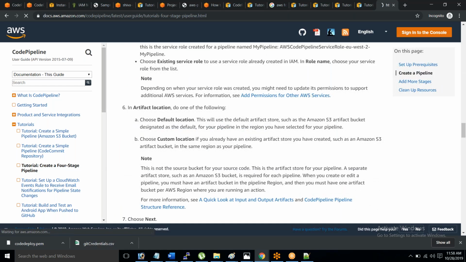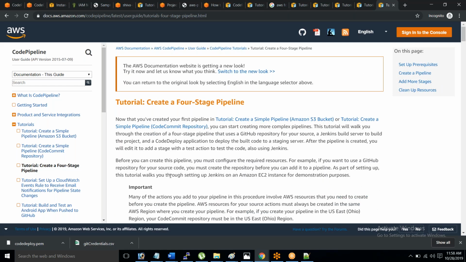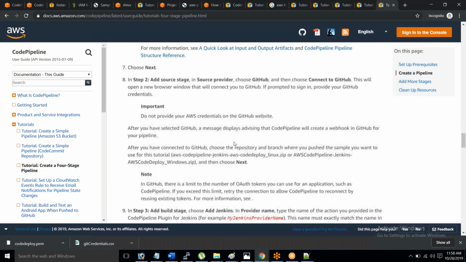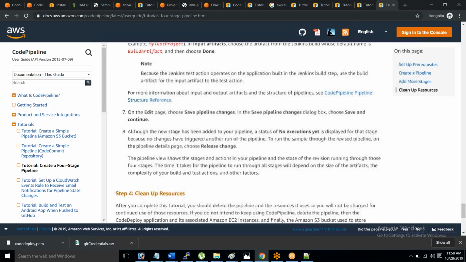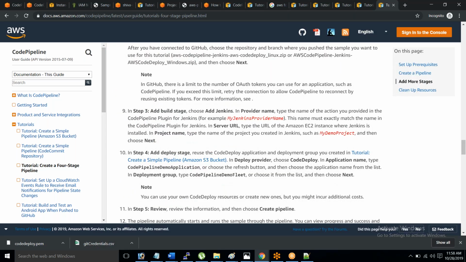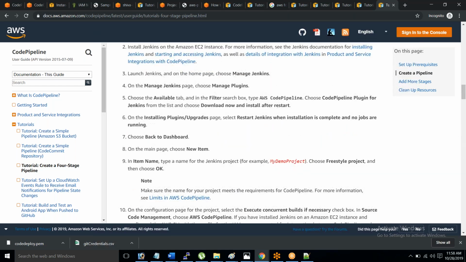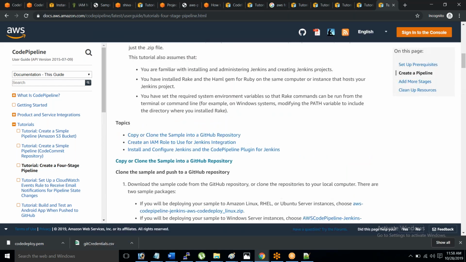Try this four-stage pipeline today. All you have to do is follow the steps. That's it. And if you get stuck, then we'll see how to do that. And tomorrow I'll start Grafana monitoring, how to monitor things and all. Anunaya, anything else?